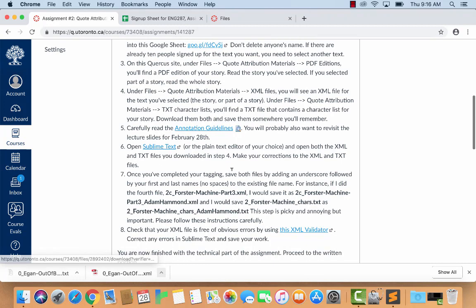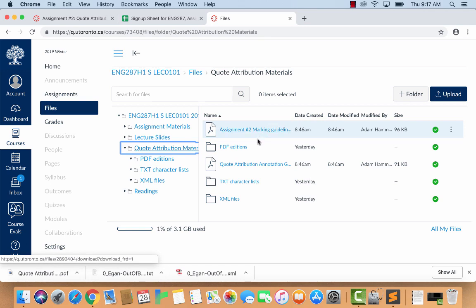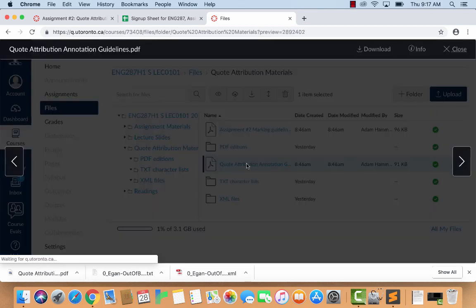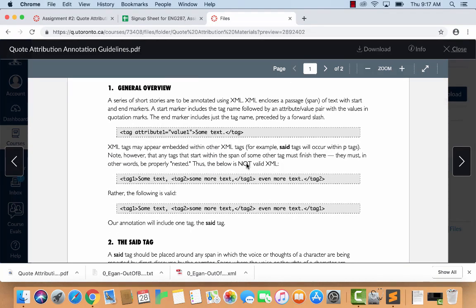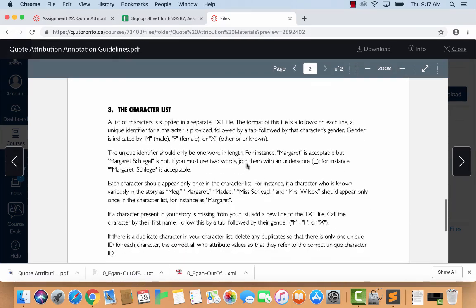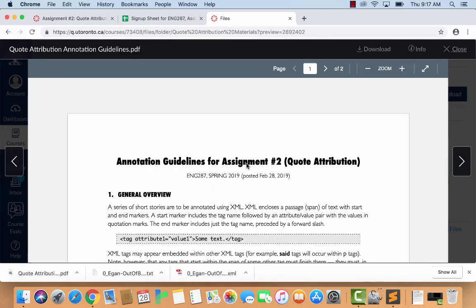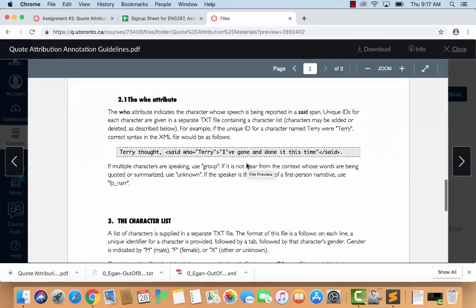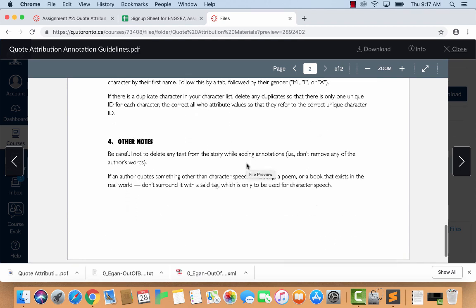So we've now done step 4. Read the annotation guidelines I'm recommending. If you click there, you get a download of them. You can also just go to quote attribution materials under files, and the annotation guidelines are here. A lot of this is going to be covered in the PDF in the presentation that I do today on the 28th. But these are the official rules. This is if scientists want to review the procedure that I used to create these texts. So you really need to read through these because every question you have should be answered here if I've done my job correctly.